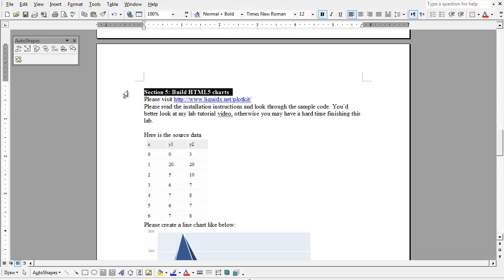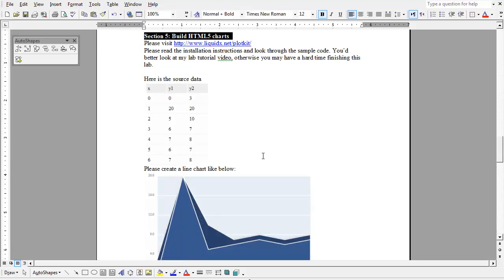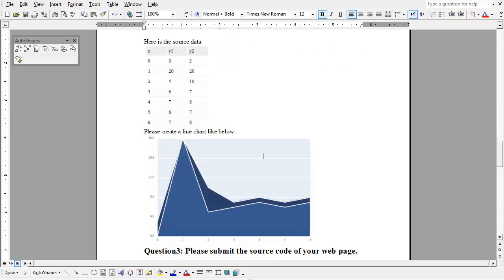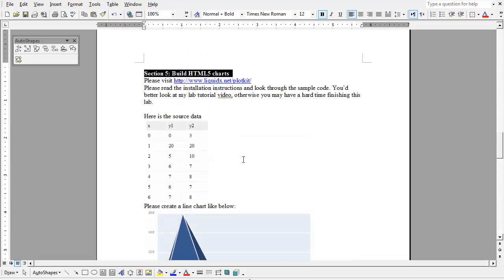So section 5 is the most challenging part. If you know the trick, that should be easy for you. Otherwise, it may take you hours and hours trying to figure out why it doesn't work. Okay, you need to take a look at this website.